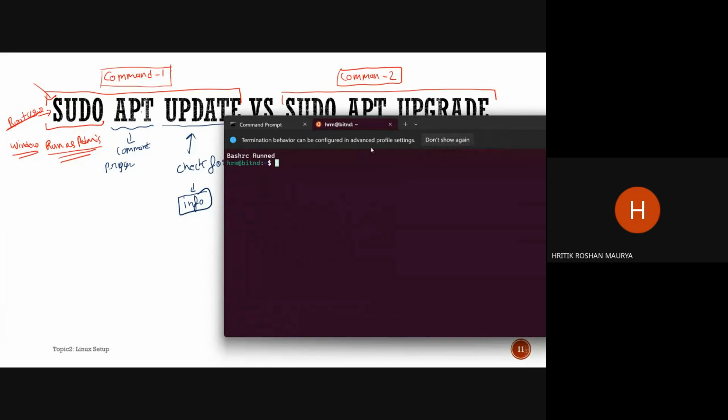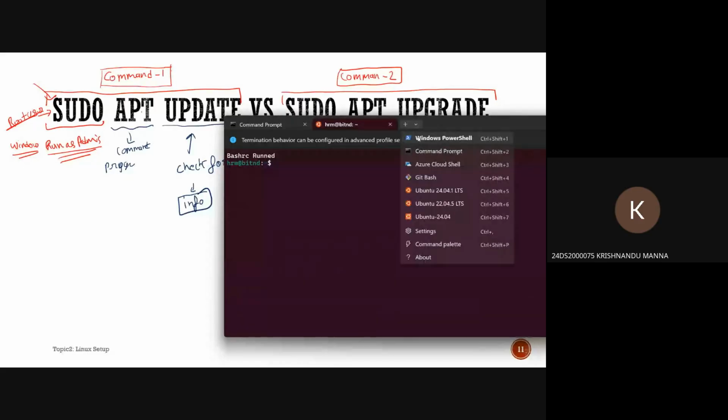Sir, I did the same thing. Sudo update, upgrade, I did. My version is also showing 2.34.1. Same. But it didn't happen like that. Okay, so maybe, okay, I got the point.